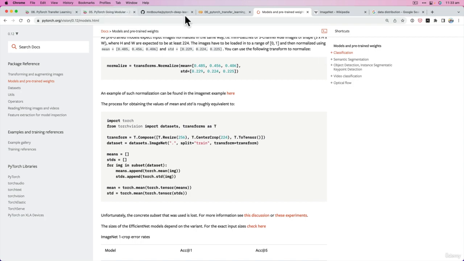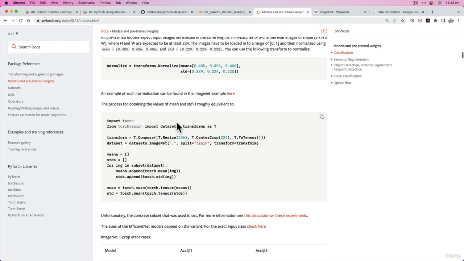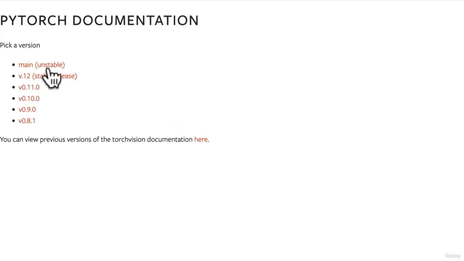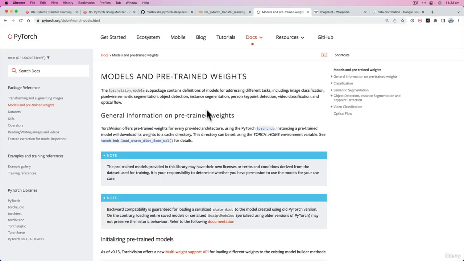I'm going to copy this. I'm going to bring this in here. Now you might not have this. The documentation might be different by the time you read it. So let's jump into the new version of it. And we're kind of mixing and matching a few things here, but it'll all make sense in a second.